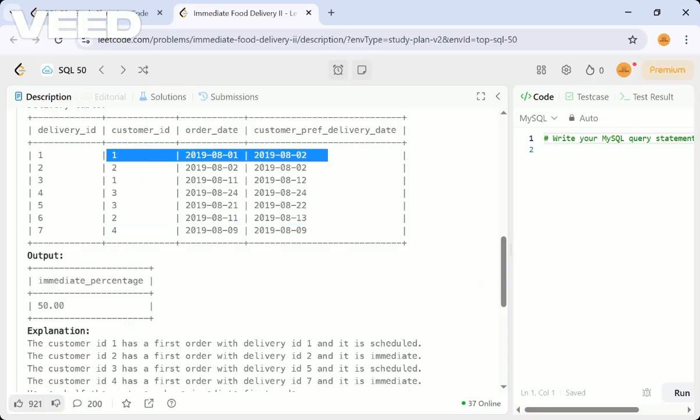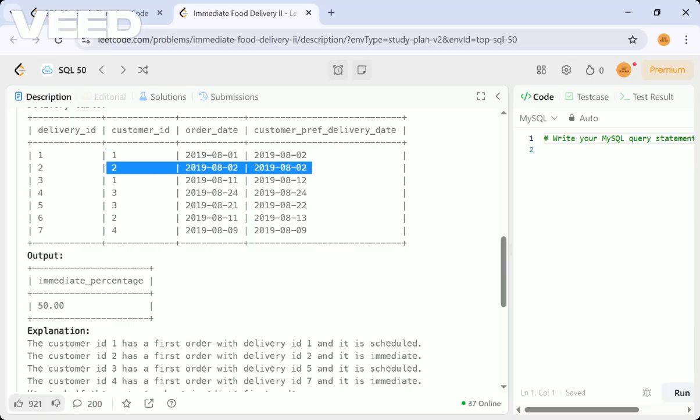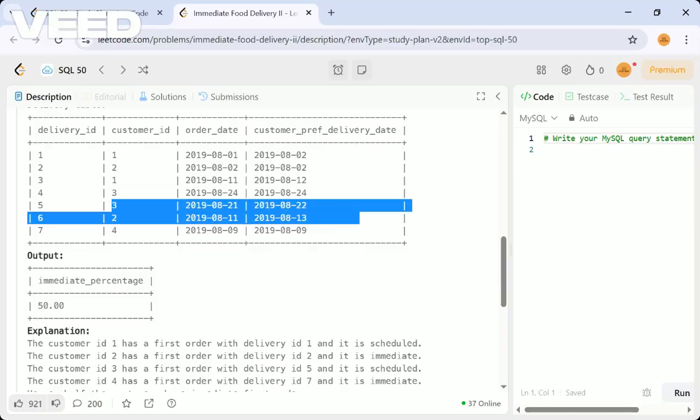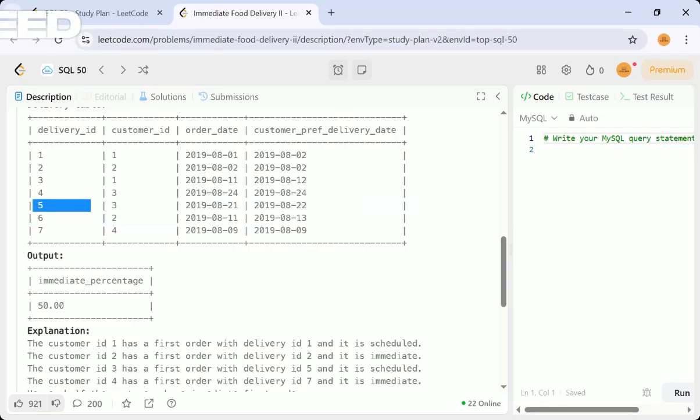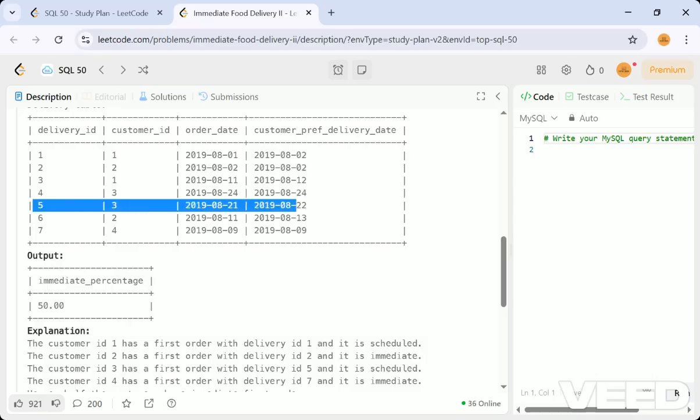You can see here, and the second customer, two, has this date, that is an immediate order. Next, three has this one, but the next record here is earlier. So this will be the first order for the third person, delivery 5, not 4. You understood the difference, right? The first order is the one with the earliest order date. So this is a scheduled order for customer 3.